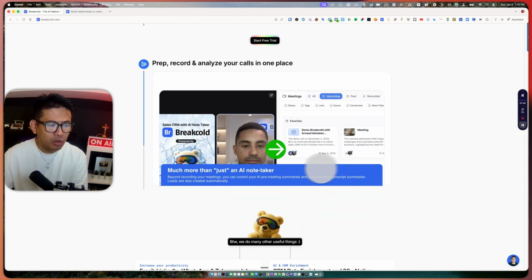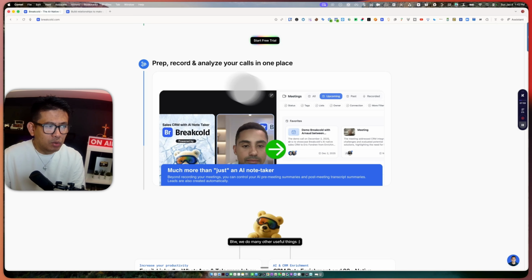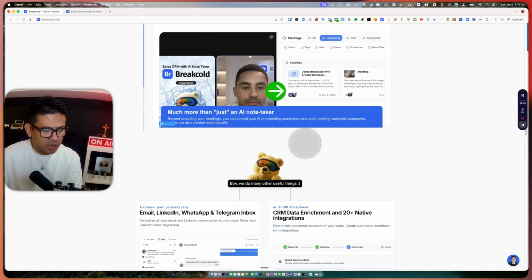And then finally, it also has an integration with your Google Meet, so you can identify the things that you've chatted about during your meeting, and then it can integrate that accordingly and make sure that you can prep, record, and analyze your calls in one place. So this feature, I haven't really used it yet, but again, this software is constantly being updated, so they'll probably have more features than I've originally discussed here in this video.